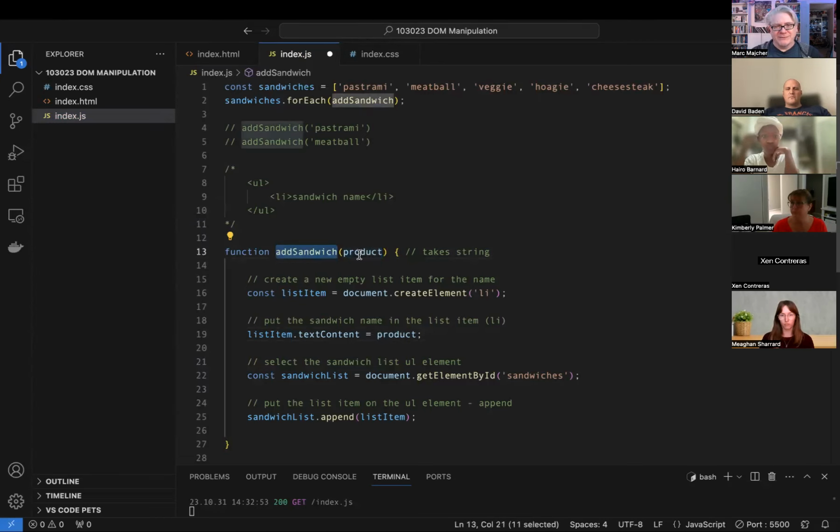When we make a function and we add an attribute to its definition, sometimes it's easy to gloss over this because we do it all the time, but this is our definition. This is where we're defining a process. We are saying when you want to add a sandwich and someone gives you this, here are the steps to do that thing.